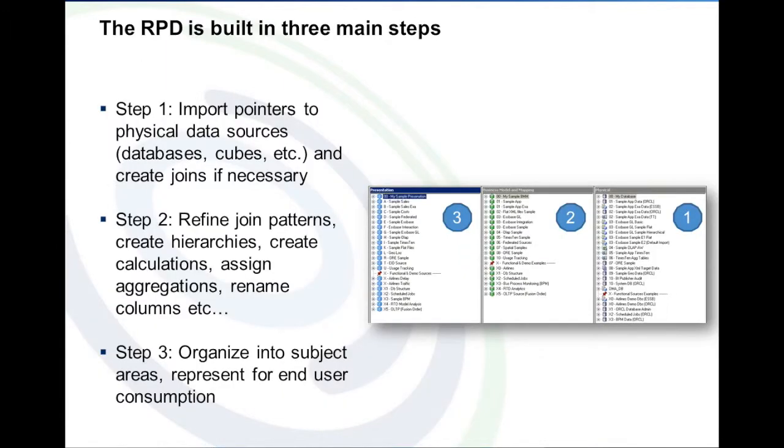And the build of the RPD really takes 3 steps. The first step is getting your data source into the RPD, so into the physical layer, and that's the import of it. The second step is really to refine how that model is put together in the BMM layer, so that's refining your join patterns, building any hierarchies if you need to, like you would against a relational data source. And then finally, the third step is organizing that into subject areas in a meaningful way so that when you have dashboards and reports, they're organized, again, in a meaningful way.